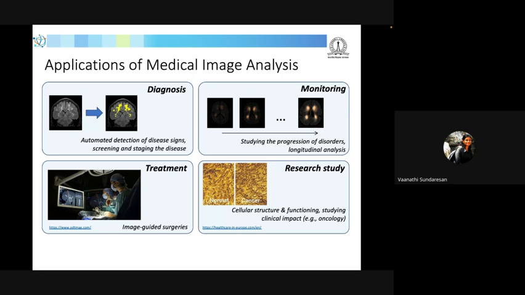Research study, as I told you, most of the microscopic modalities are mainly used for research to understand more about the anatomy, physiology of the population, or mainly to understand what kind of cells are present in a specific pathology and things like that. So mostly at cellular function and structure.